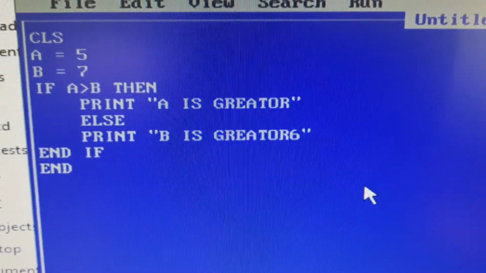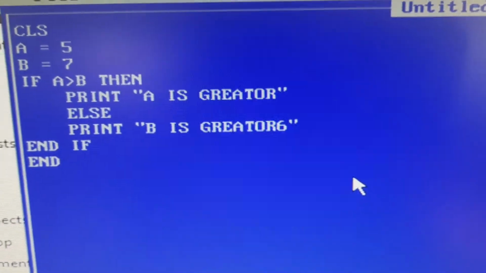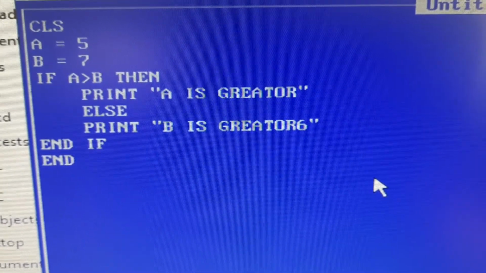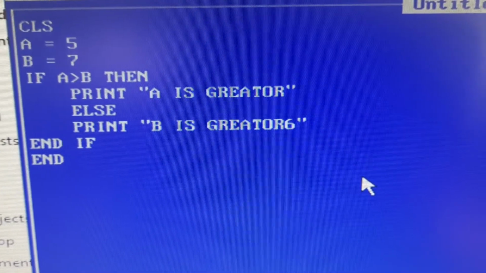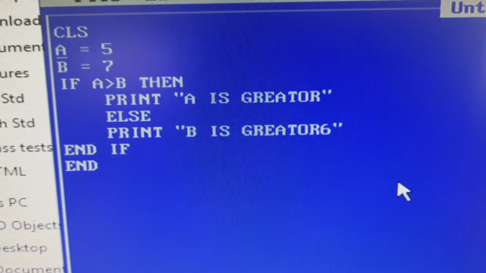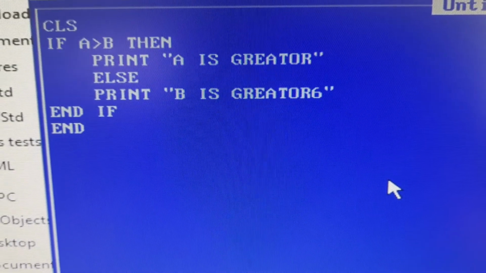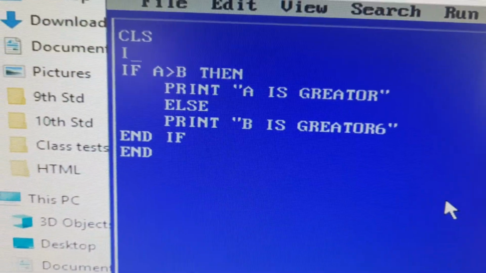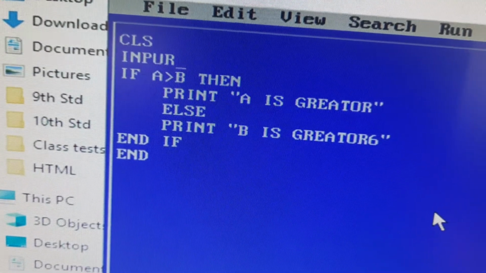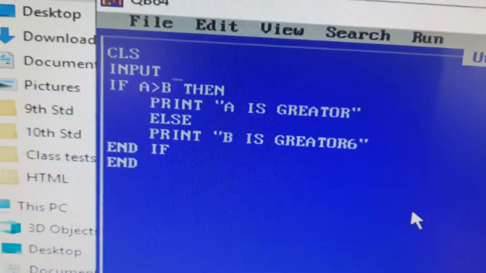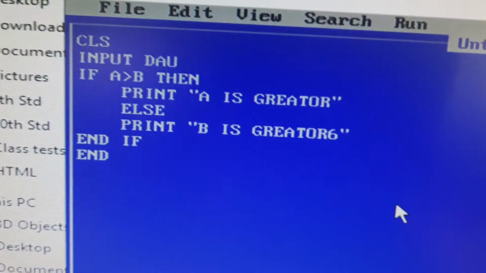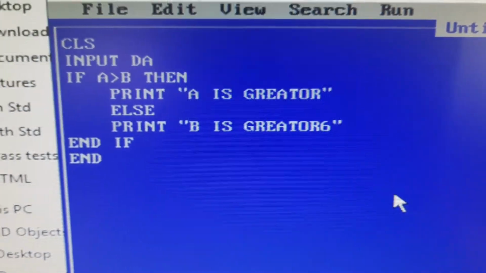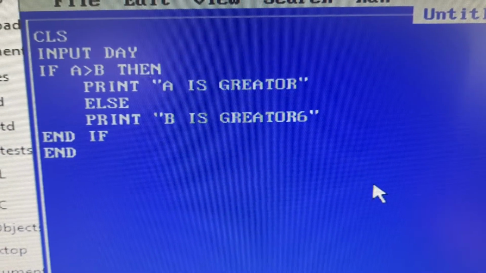More statements within if statements. This means if we have more than one condition, then we use else if. For example, first of all, I want to tell you about the input statement. The input statement is used to give input to any variable. Input day: I want to give a value to the day variable. Then a question mark will come on the screen.